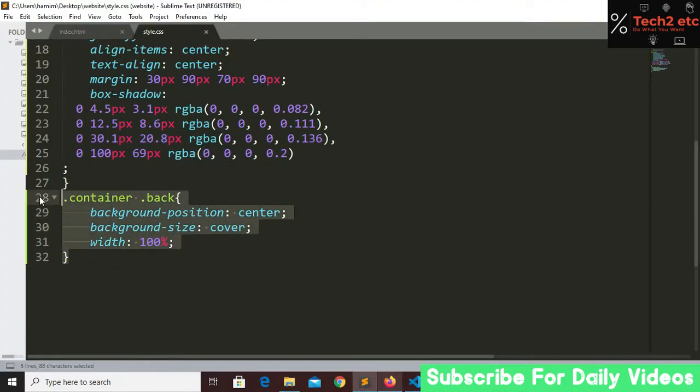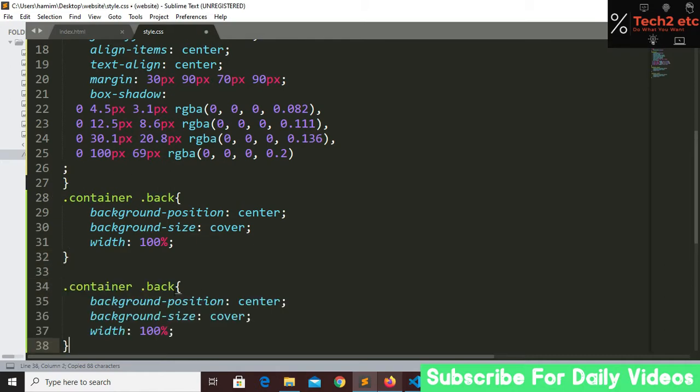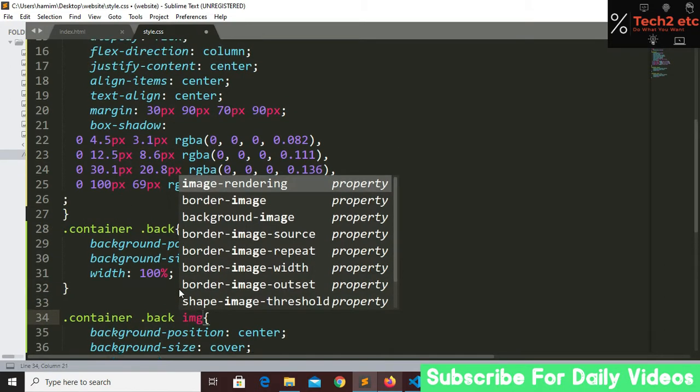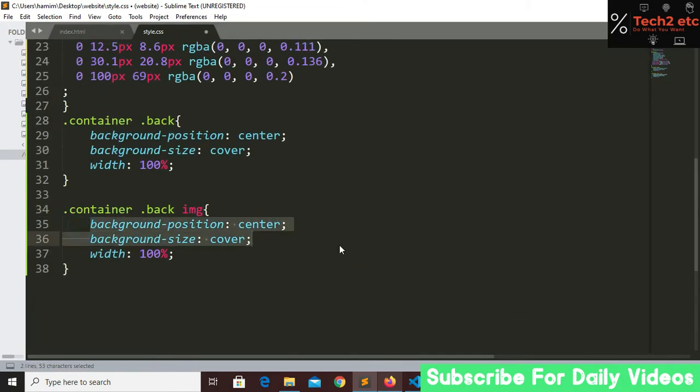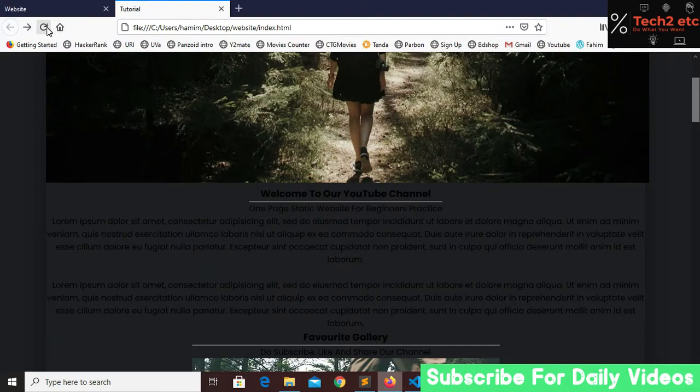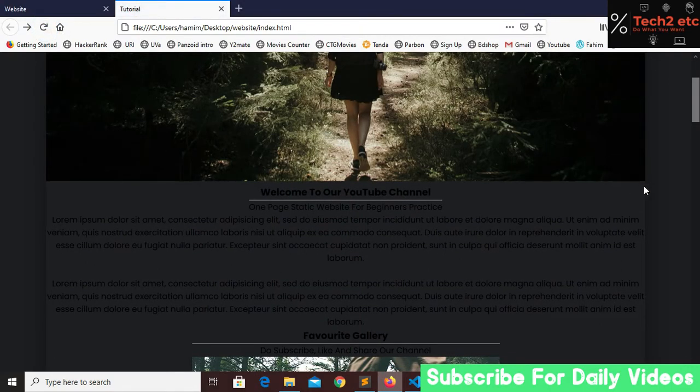So to fix this, copy this class from here and paste it here. Now we have to just write image here. Now delete this line, save and refresh. So yeah, now our image is inside this box.